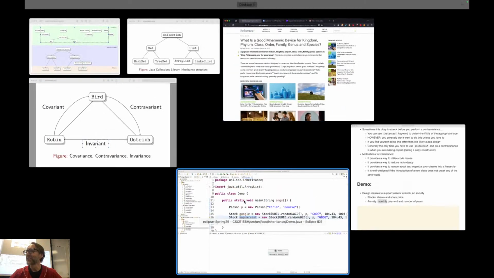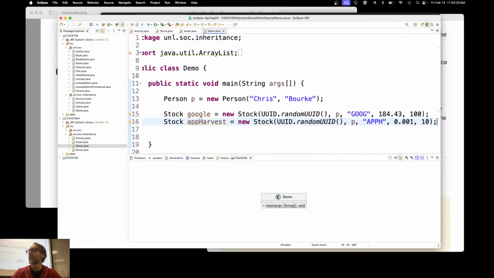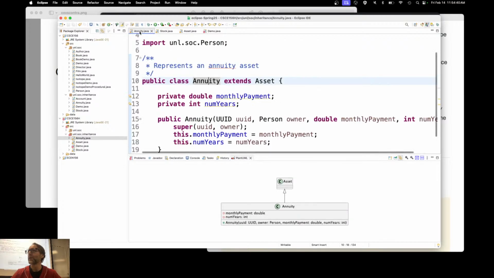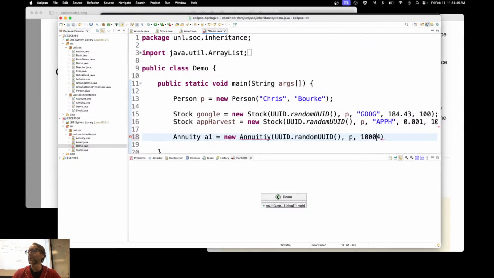Right? So let's go with the App Harvest, and we've learned our lesson, APPH, and they are worth a whopping 0.001, and I think I own 10 shares of them, right? At their height, right? Okay, so there's some stocks. Annuity, right? A1, because they don't have names, new annuity. Right? And once again, I'm going to go ahead and generate a random UUID, right? And it doesn't have a name, it just has number of months, so number of years, then months. What was it called? What was the order? Looks like monthly payment and then years. So my monthly payment is, say, $1,000. Right? That's the example that I gave for 5 years.